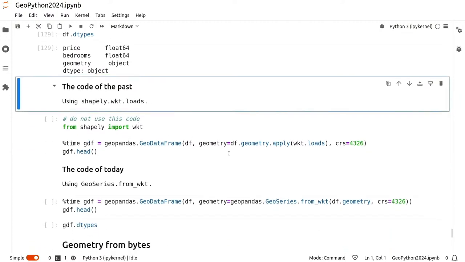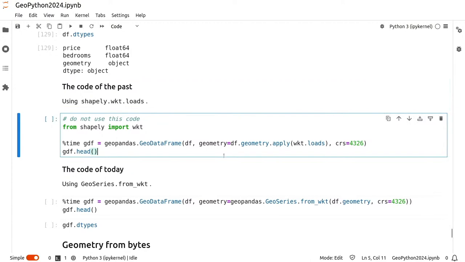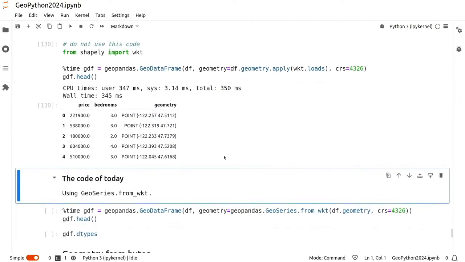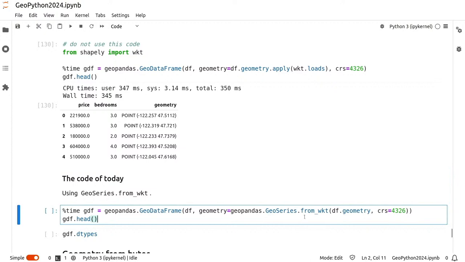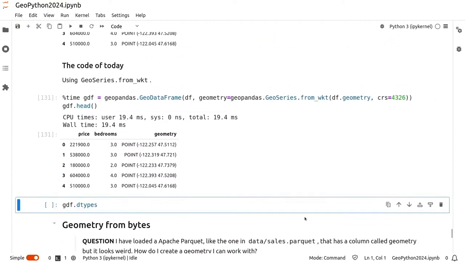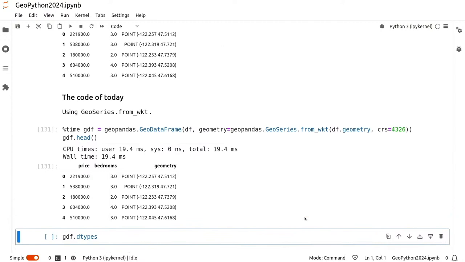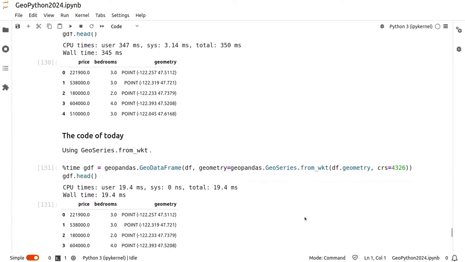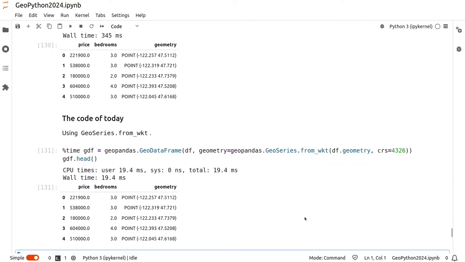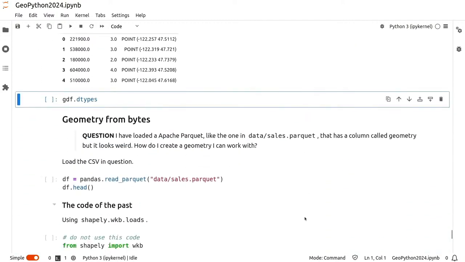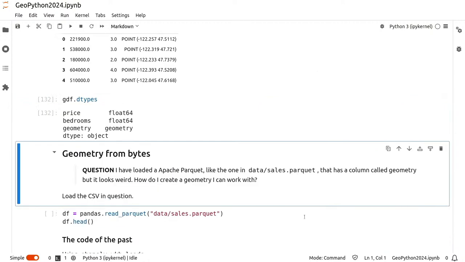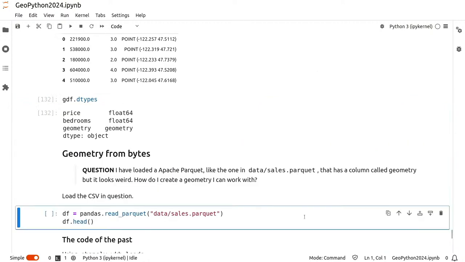So we could apply this, or we could again do a for loop, any of the methods that I showed before. But also now there is a from well-known text class method on GeoSeries, where you can pass your column or array of well-known text data, and again, it will be a lot faster, like in this case, more than 10 times faster, and also you don't need to do an apply. And again, now we have our geometry data type.